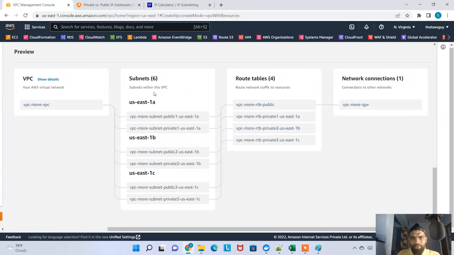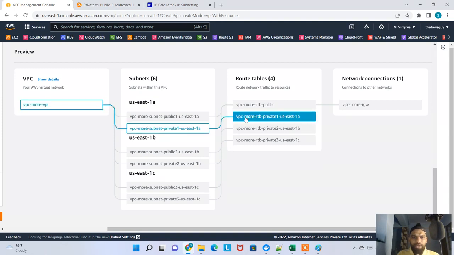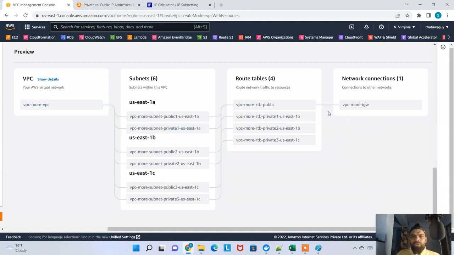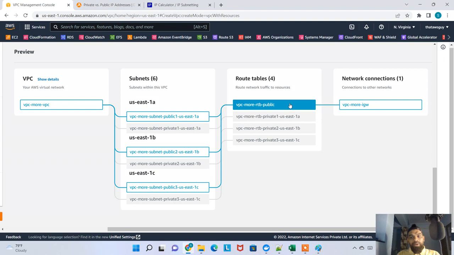So subnets, we calculated how many subnets we have in total. 6 subnets we have. So we're gonna take care of 3 availability zones. In 1 availability zone we have 2 subnets. So 2, 2, 2, total 6, 1 public and 1 private in each availability zone. The next one is route table. See the route table. Okay, so we're gonna get 1 public route table and 3 private route tables.